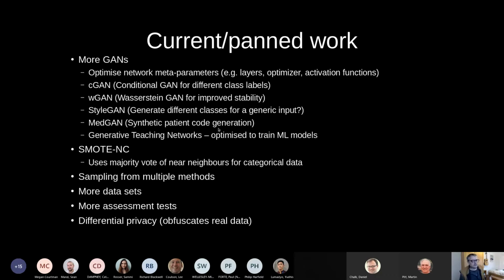So these optimize the data they produce based on the feedback of how well that data trained a machine learning model. And this is the work that Uber in particular are coming out with. There's a variation on SMOTE we've used before, which deals with categorical data another way.